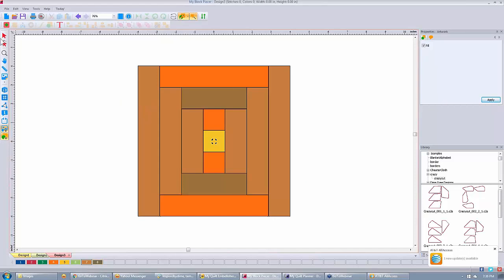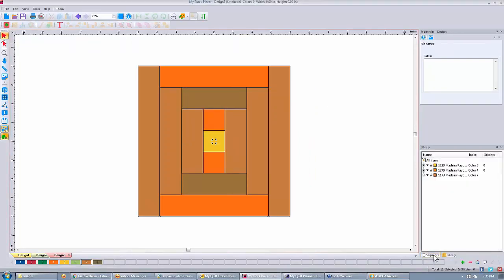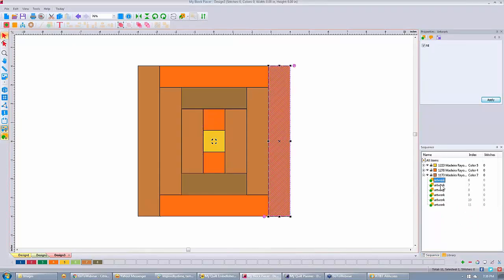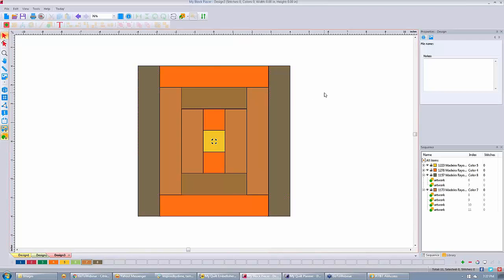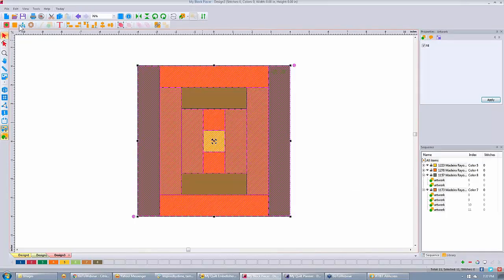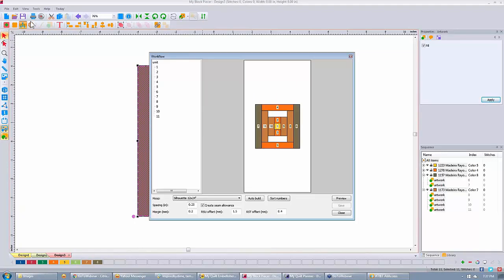Okay, let me look at my sequence view. And I'm going to pick those two right there and then right click to change them to that darker brown. And there you go. So we just created that block in Artwork. After doing that, of course, because I'm in my block piecer, I can select it and take it to my workflow tool or to my cutter.